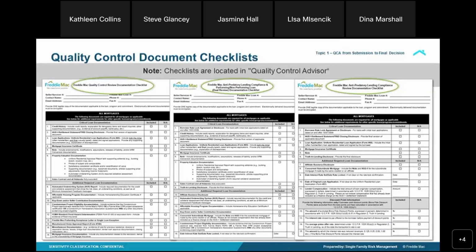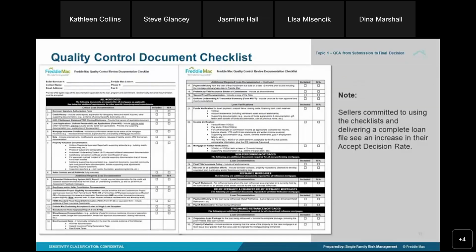The document checklist is a suggested order. It is not required that files are delivered in this order, but it is helpful. Here we have a closer view of both pages for the standard performing or non-performing loan review and required file contents. The list is quite detailed and well organized by section. Sellers committing to using the checklist and delivering complete loan files do see an increase in their accept decision rate, and that is why we continue to encourage its use.